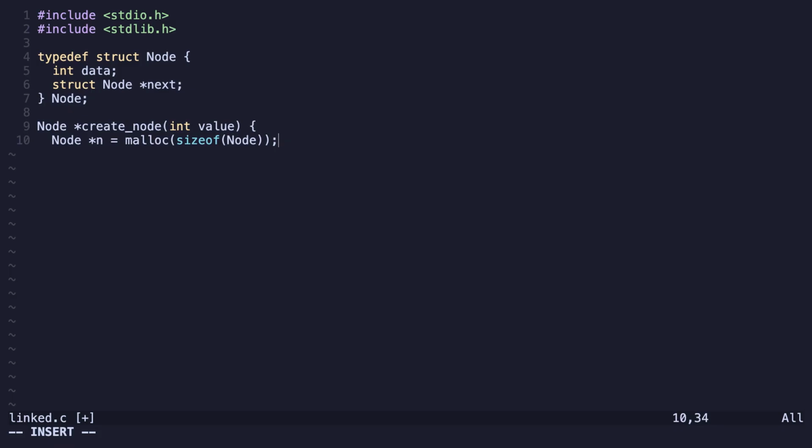Watch create node on line 9. We malloc space for one node. Set its data to the value and set next to NULL. This is how every node starts, unlinked.